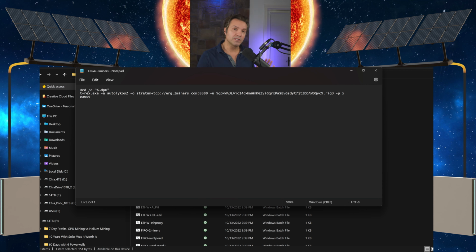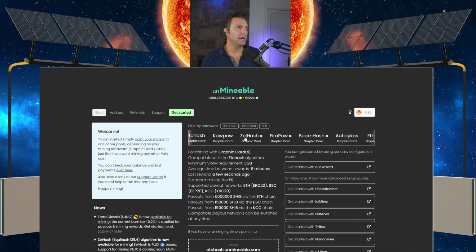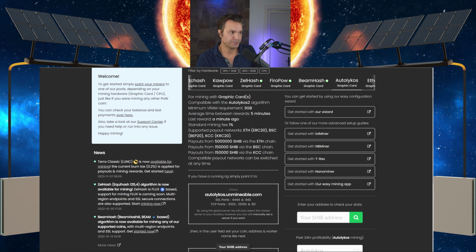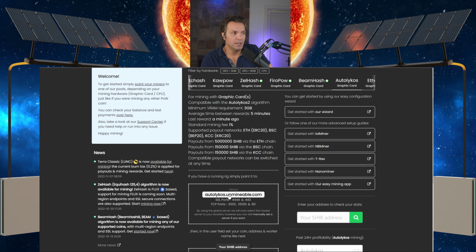Now, the only things that we need to change in here are the pool address, the port, and the wallet address. The name of the rig, you can leave this or you can change it to something else if you want. And the place that we get this information, the first thing we want is the pool address. So we're going to go back to Unmineable. We are on the SHIB, and we are going to highlight the Autolycos graphic card option. We're going to scroll down, and in the middle, surrounded by this dotted line box, this is the Unmineable pool address. We're going to simply click it.